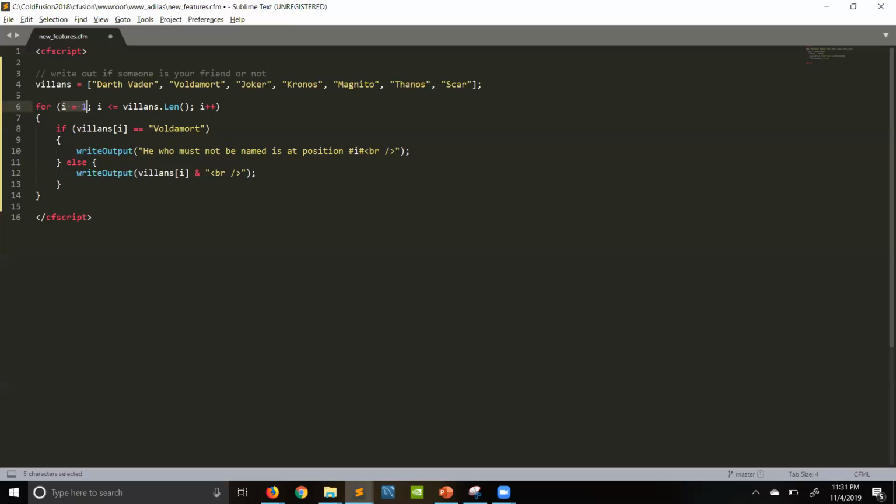The variable that we're going to start at, the condition that's going to allow the index or the loop to keep going until this statement is satisfied, and then how quickly we're going to kind of step up that index value.